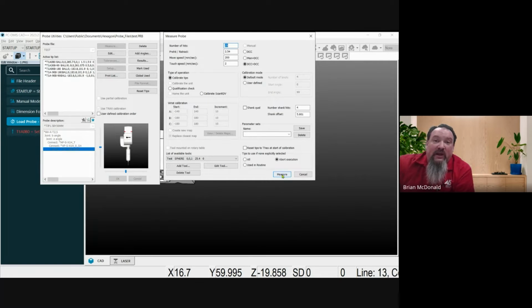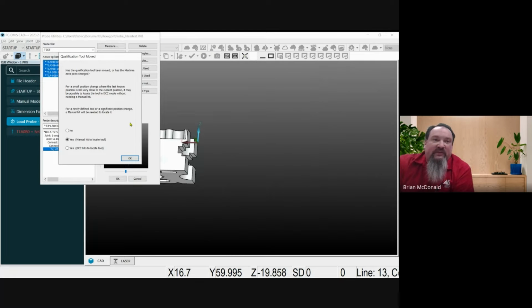And if we go to calibrate, we'll go ahead and check all. This was another one that confuses people, confused me a lot at the beginning. So has the tool moved? And this is talking about the cal sphere. Did you move the cal sphere, or did you even home the machine?